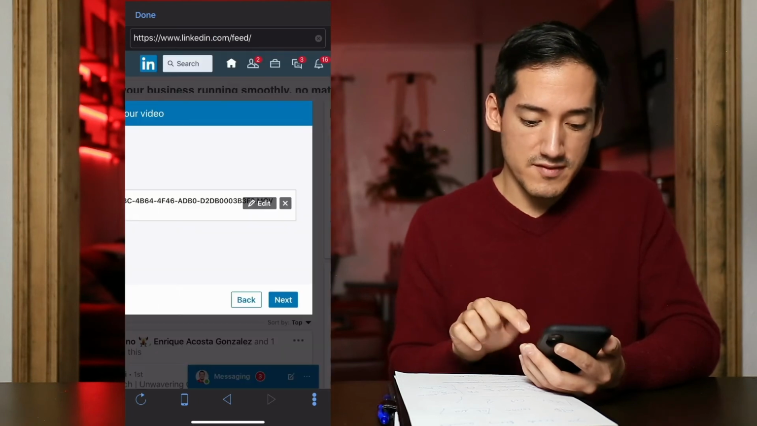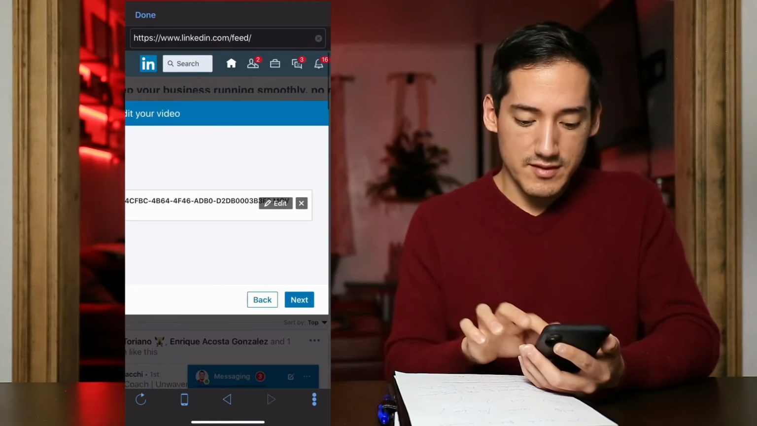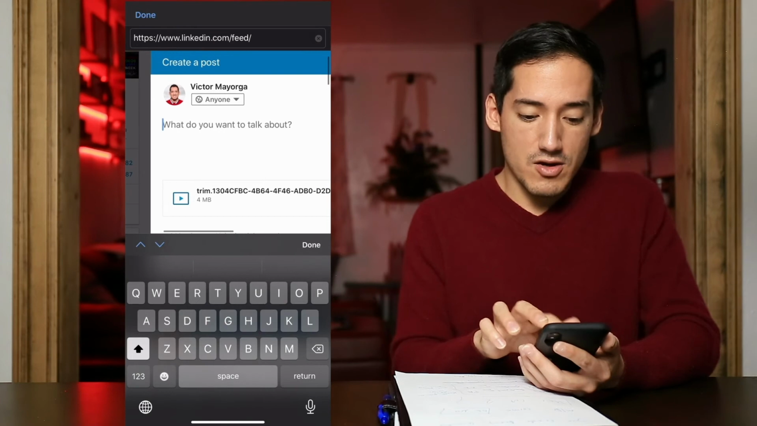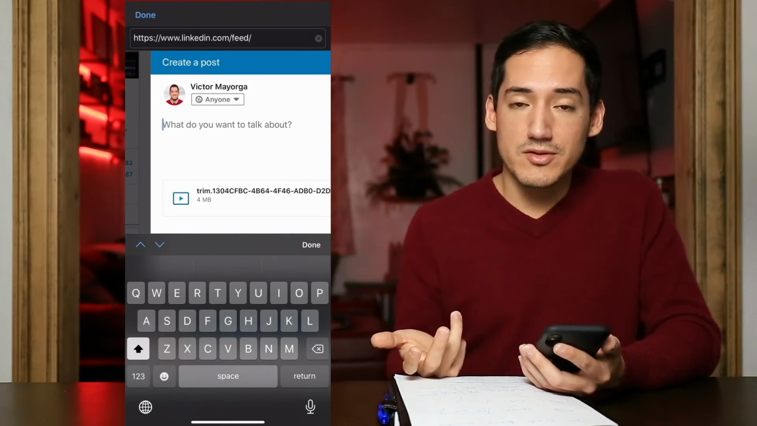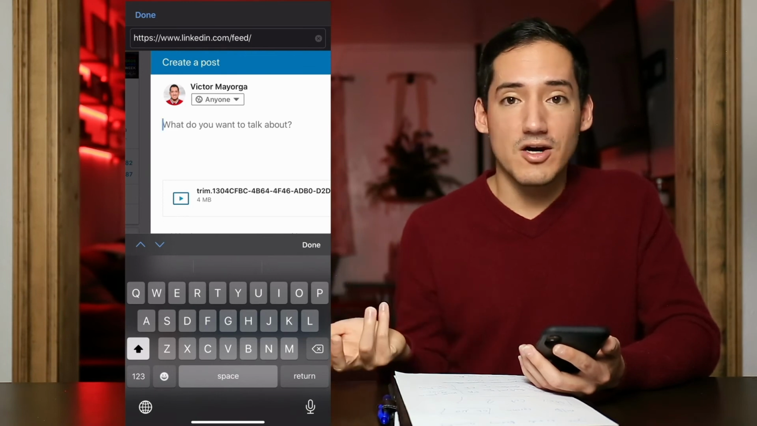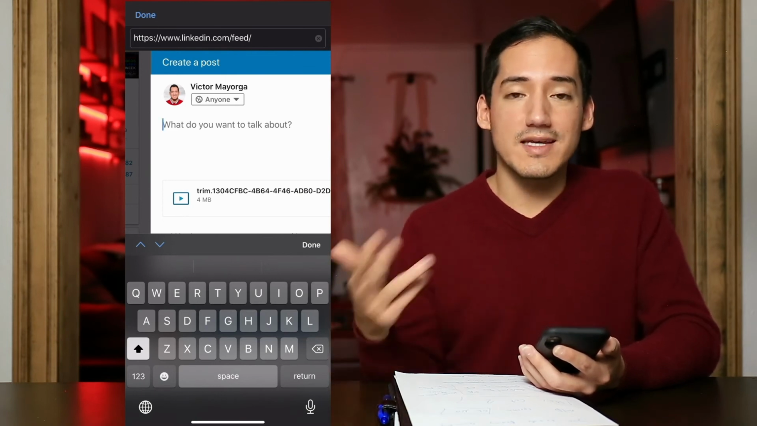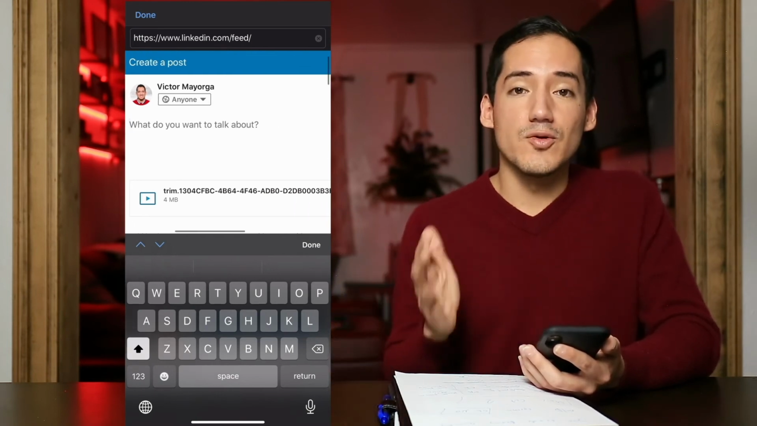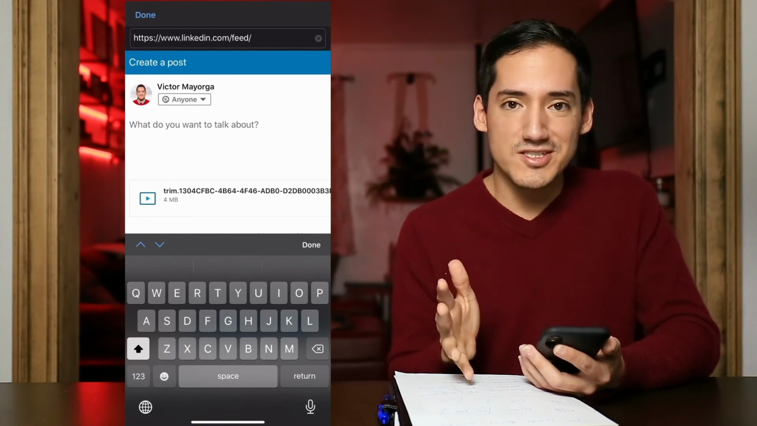Let's click on Save. That way it puts everything together, then click on Next. And now you can write everything into the post and then upload your videos with thumbnails and SRT files to LinkedIn using your phone. You have those options available to you.